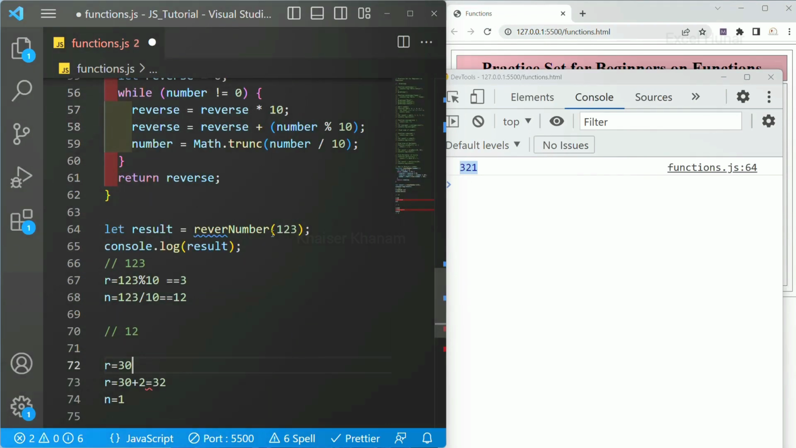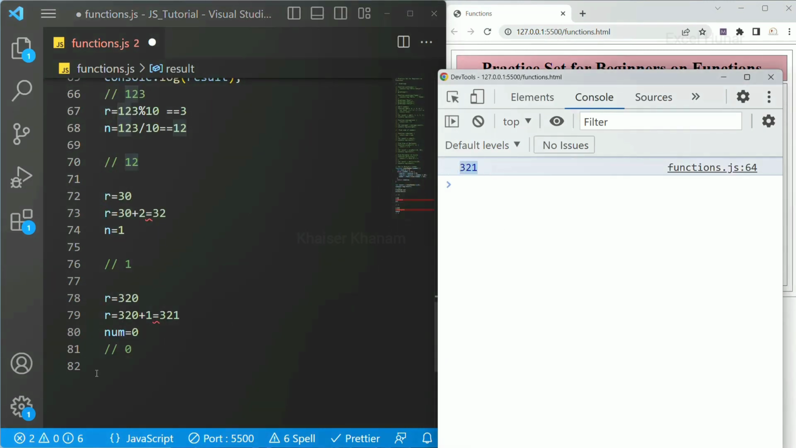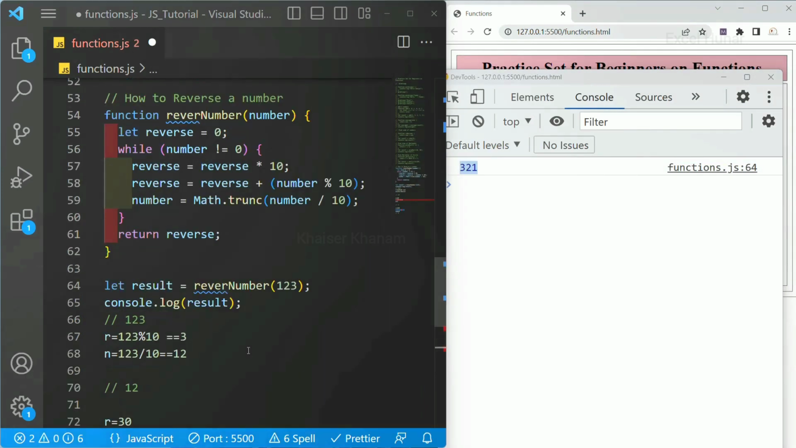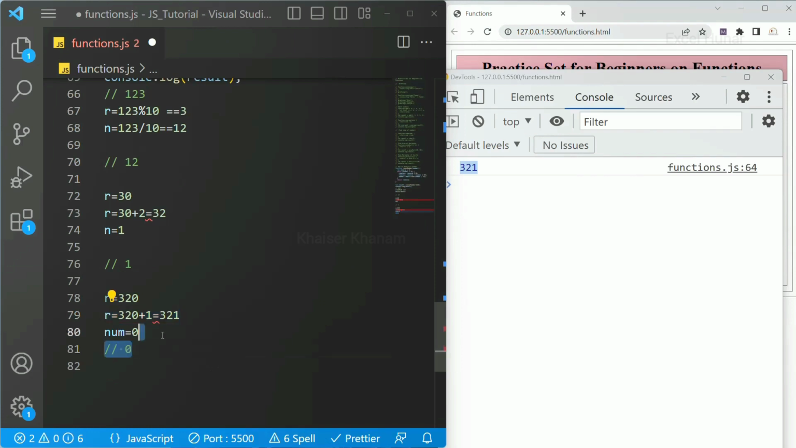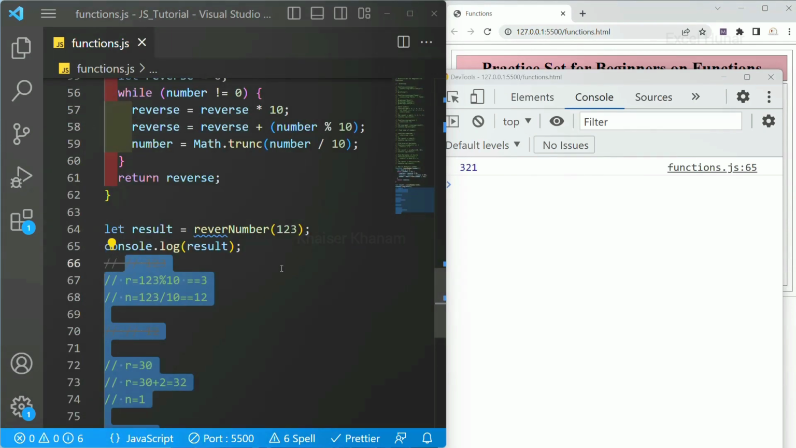So as soon as I give this number 1, 2, 3, it is going to calculate all these things and I will be getting the result as 321. I hope you are clear with this example. If you are still having doubt, repeat this 3-4 times. You will understand this reversing a number function.